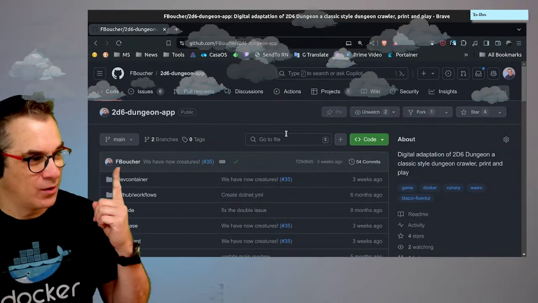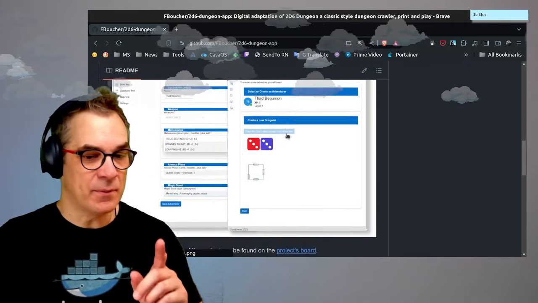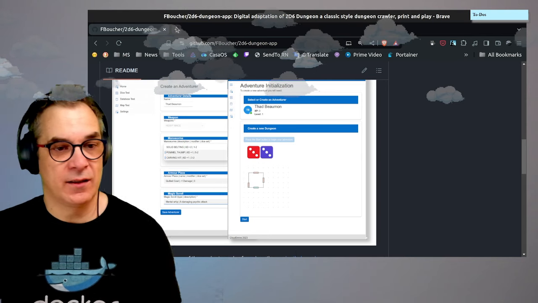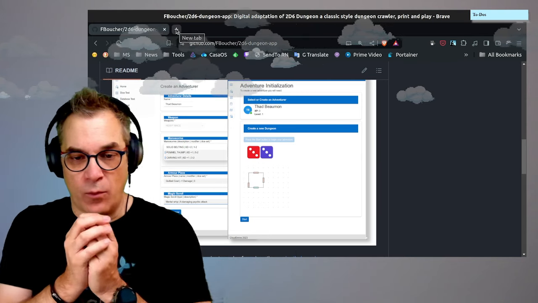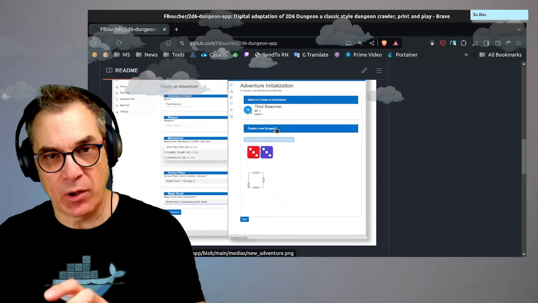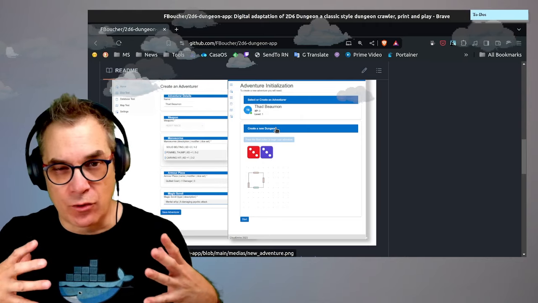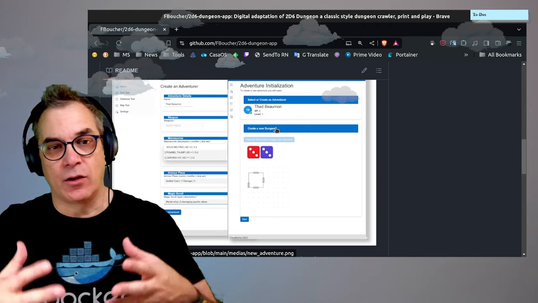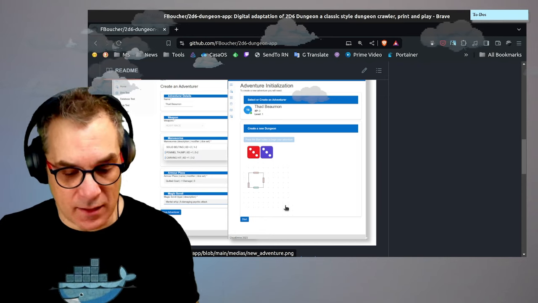So to the Dungeon 6 app, that's the game we worked on in the previous stream. We're working on the combat screen. So this is a dice and paper and pen thing where usually you roll the dice, draw your map, and you dungeon crawl. So you encounter things a little bit like D&D, but it comes from a book.